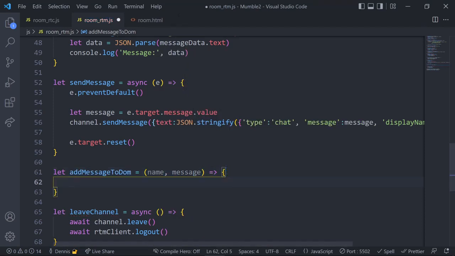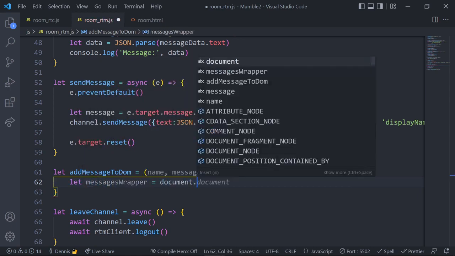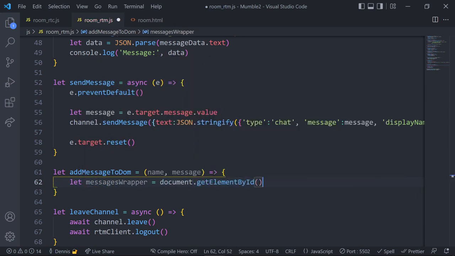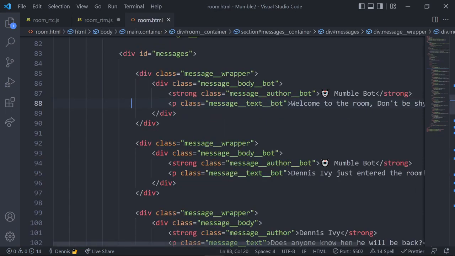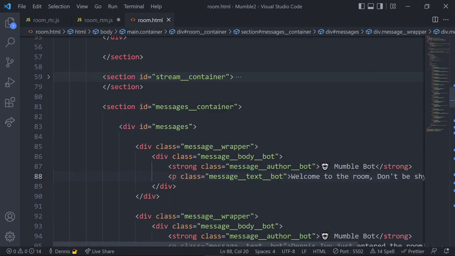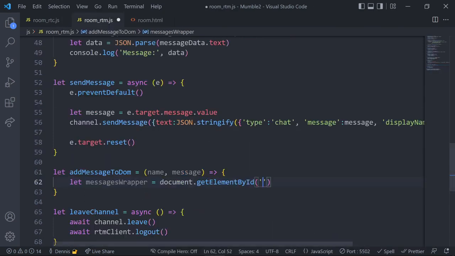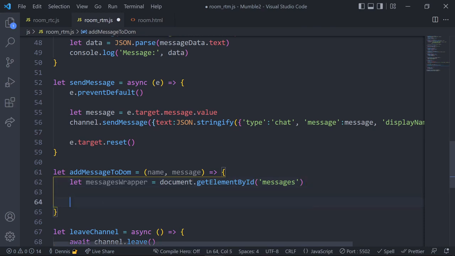Then let's create an HTML element, a message, and then we'll append it to the DOM. Before we do that, we want to get the messages wrapper. We want to know where we're adding this element. So we'll do document.getElementById, and we are looking for the container for all the messages here. All the messages are added into this div right here, so we have the ID of messages. Let's grab that container, and then we want to create the message items.